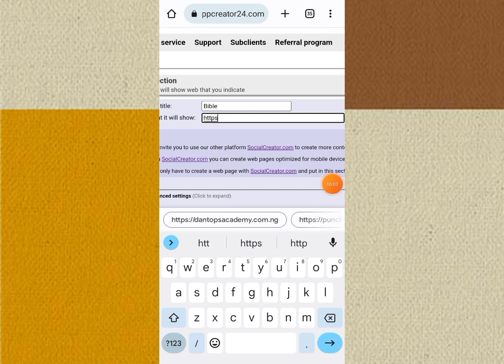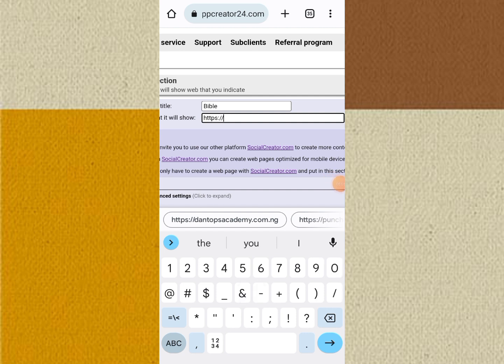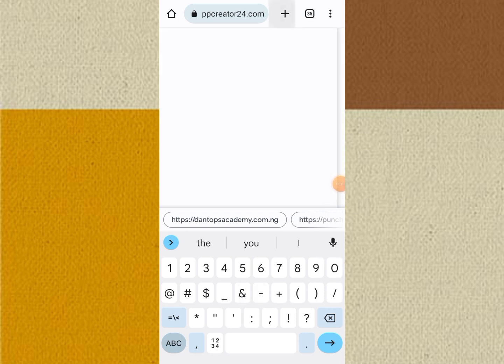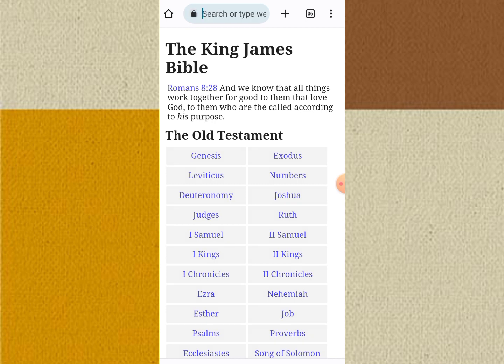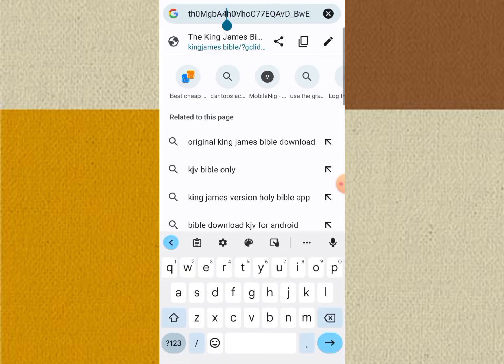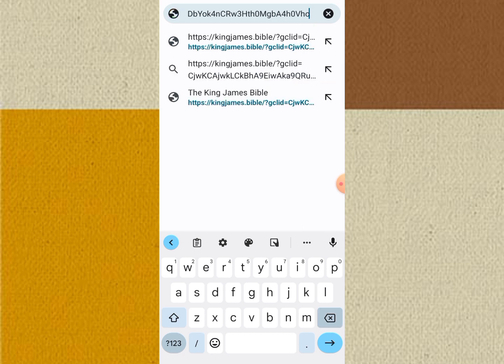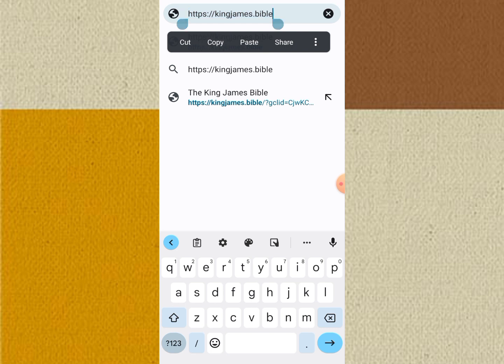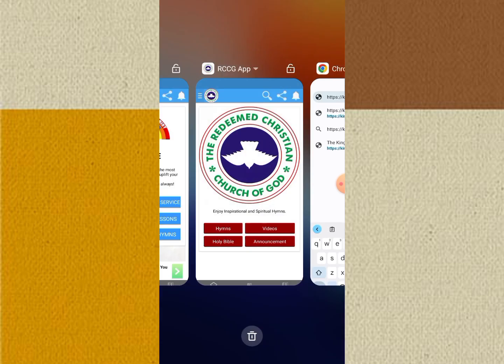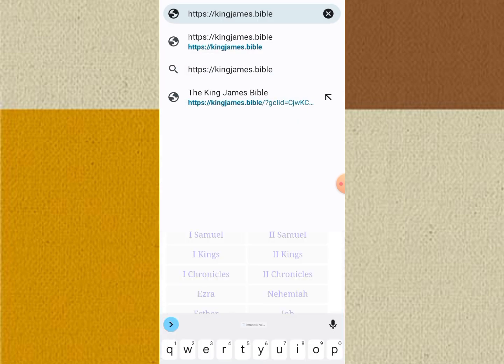HTTPS. Okay, you can actually come to Google and just search for it instead of trying to do this and that. So this is the URL. You can see the URL. Let me cancel all this long stuff there and only get the URL. So the URL is kingjames.bible. This is it here, King James, just http://kingjames.bible. So just do that basically.